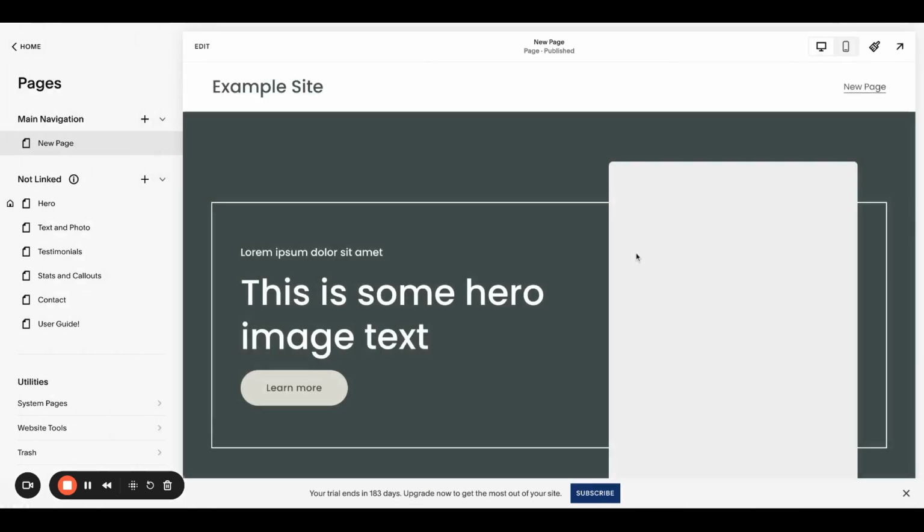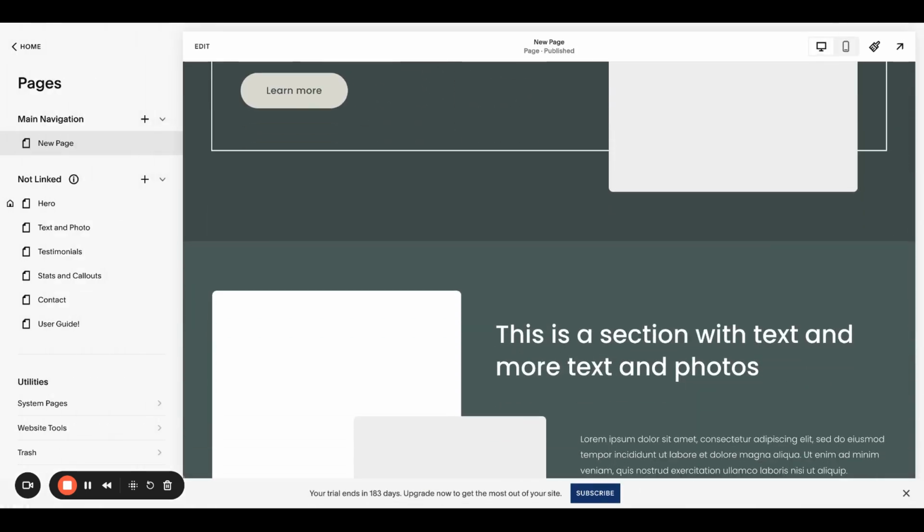Okay, it's pretty simple. If you know how to use Squarespace, you'll definitely know how to use this template. We really hope you enjoy.